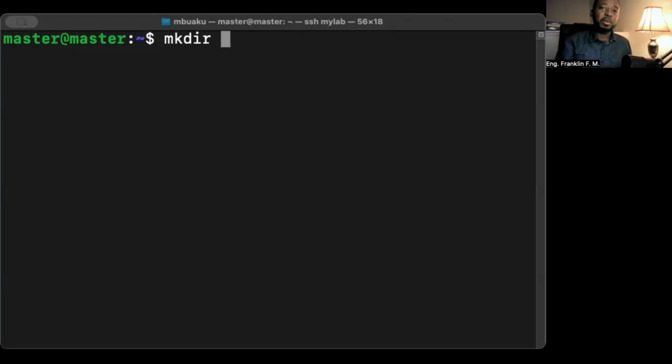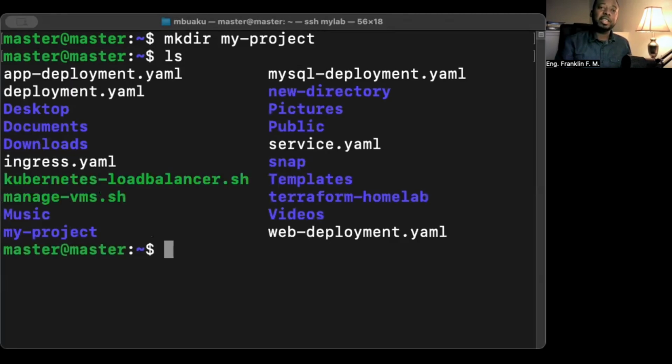In this case, let's name it my-projects, my dash project. So now you create a project name. If I now do ls, I should be able to see a directory called my-project here, which means I can create different things here.